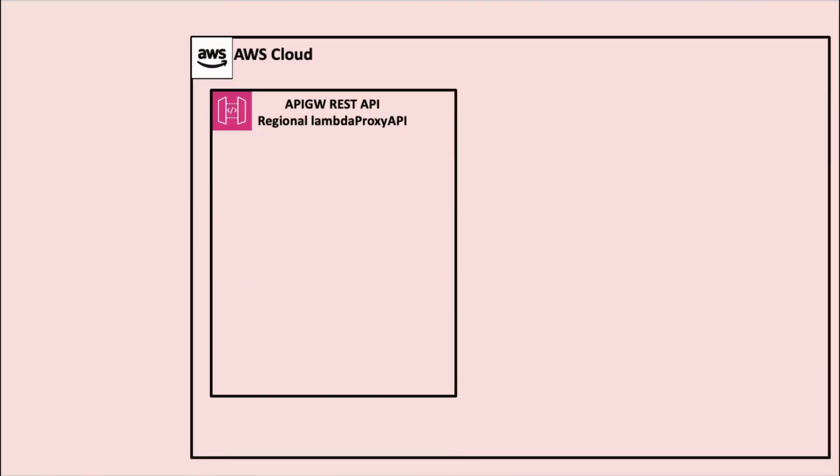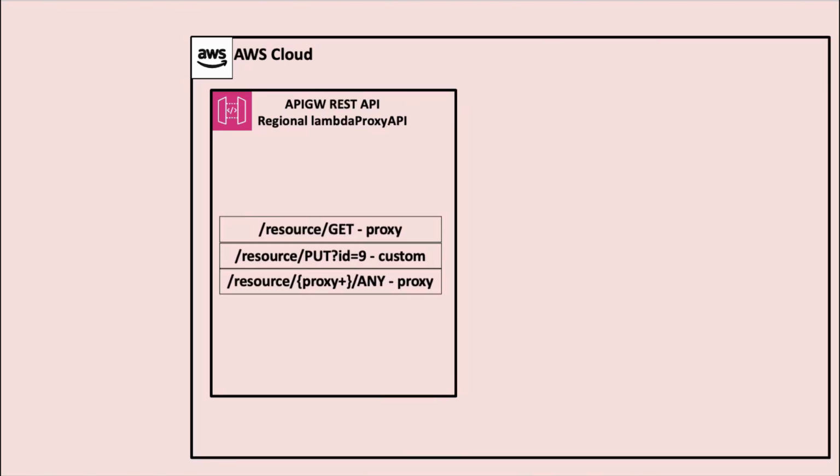So we have one REST API, called Lambda Proxy API, and it's of type regional. It has one resource called slash resource, and it has get and put methods. The get method is using proxy integration. That means it's not possible to make any changes. And the put method is using a custom integration. So that means we can make the transformation for the input and output. And the put is also using an ID field, so we can pass some extra parameter.